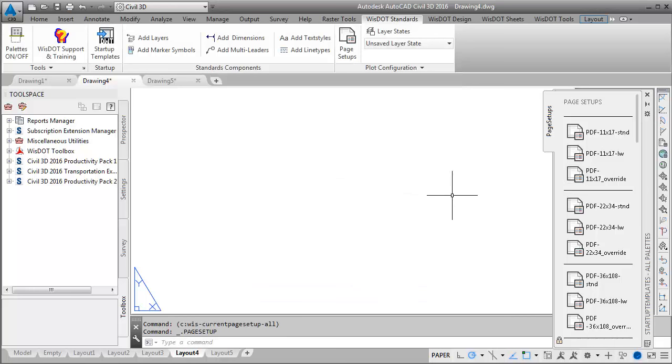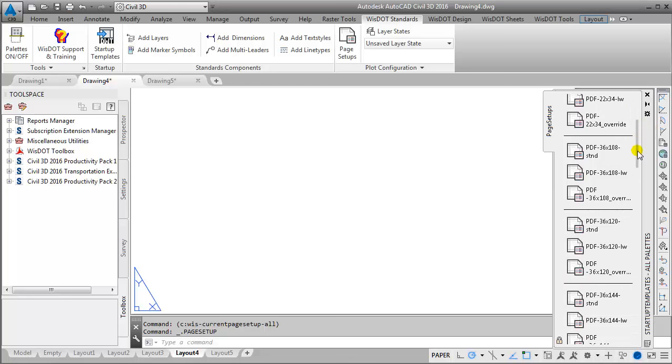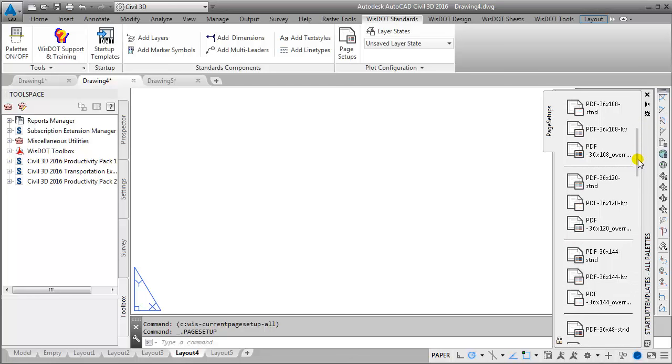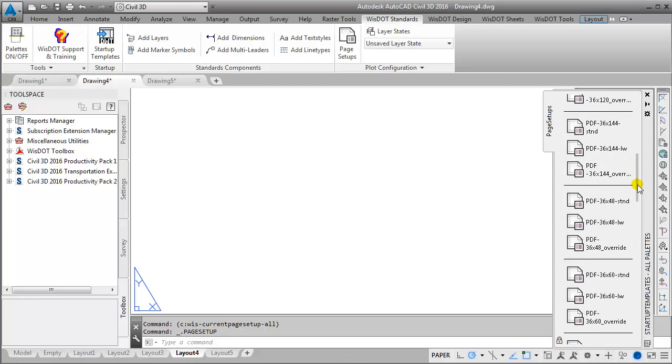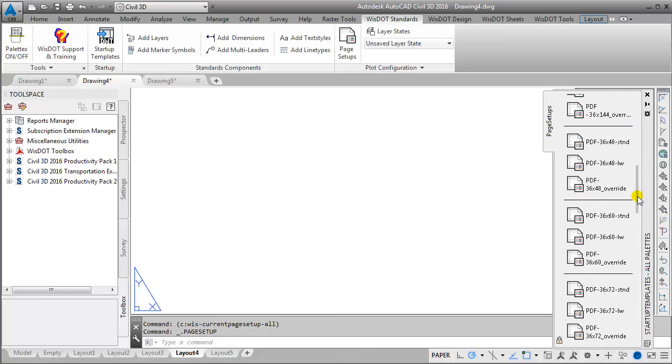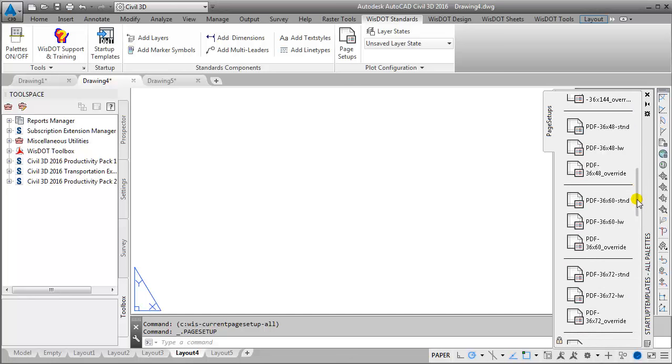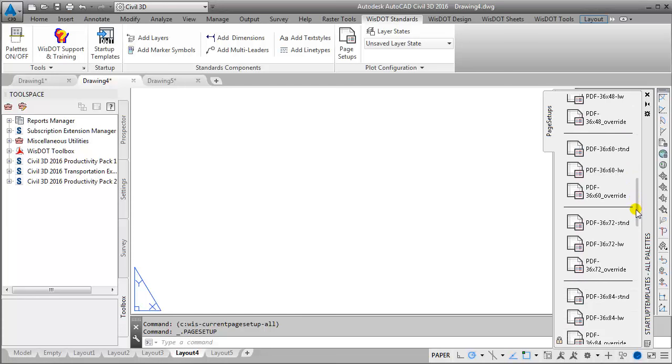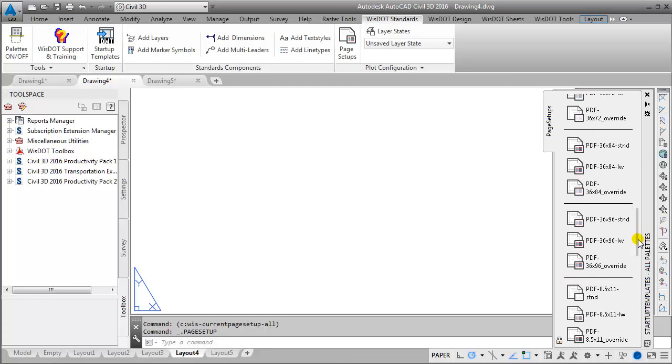If we take one more look at this palette, we'll see that there are basically the standard output configurations, sizes. All of them have the option for a standard, override, or legacy plot style table.